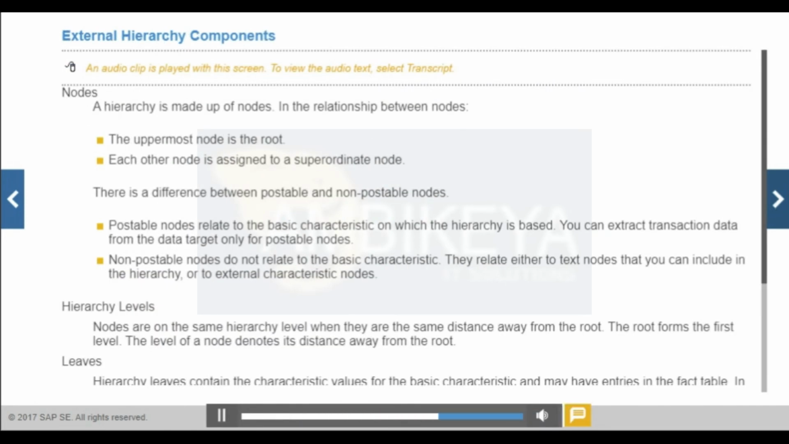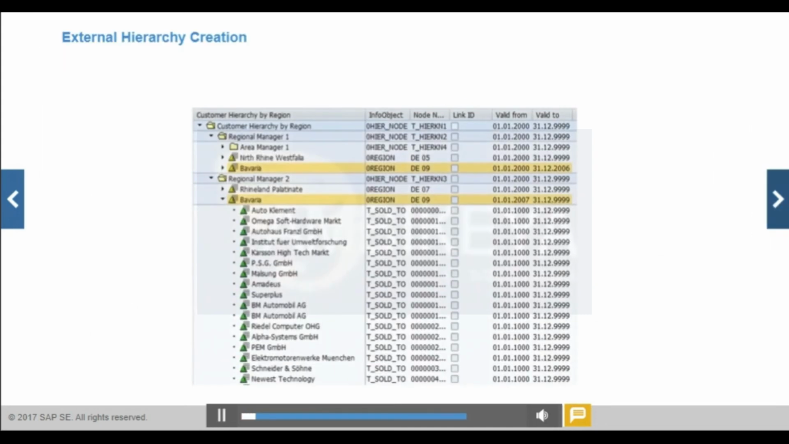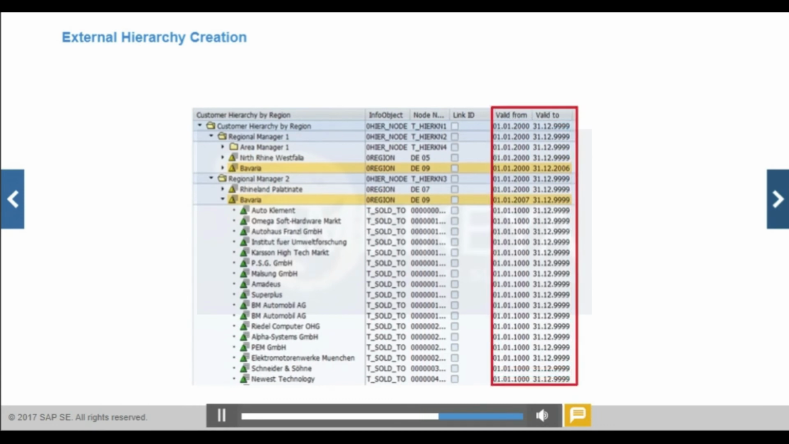This is a list of components that make up an external hierarchy. As a prerequisite for creating hierarchies, you must set the with hierarchies indicator, which states that a characteristic can have hierarchies. You must also determine whether the hierarchy or hierarchy structure can be time dependent or whether versions can be created for it. The figure shows an example of a hierarchy in the user interface.